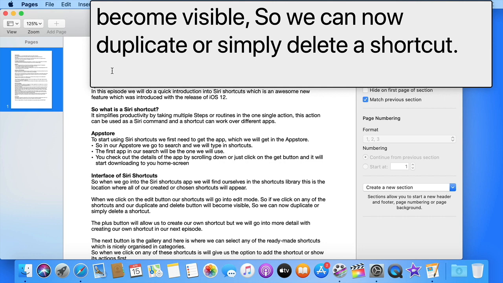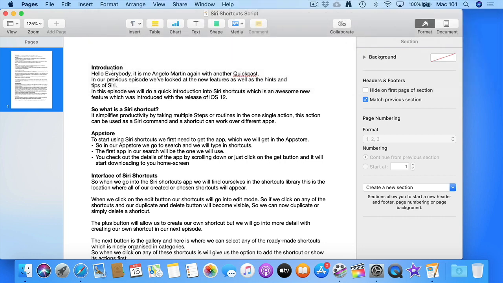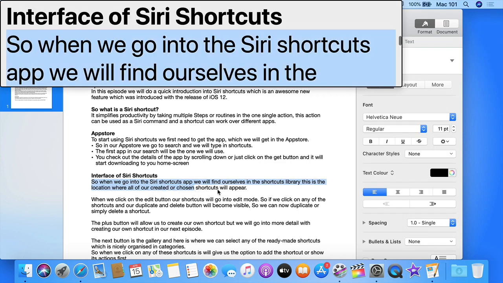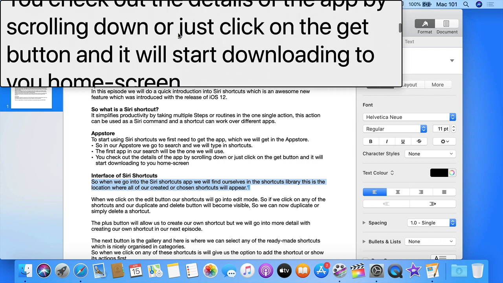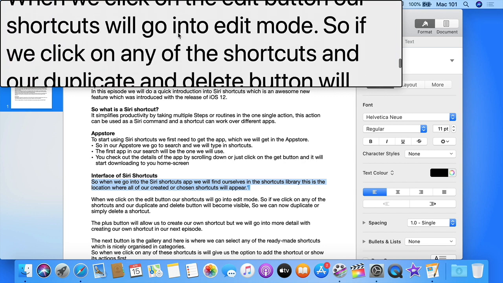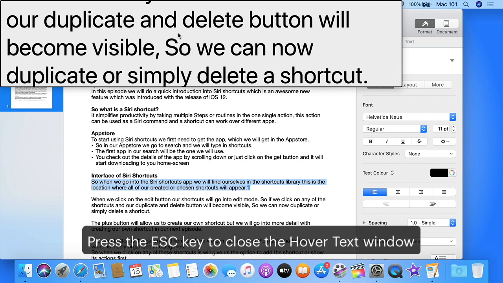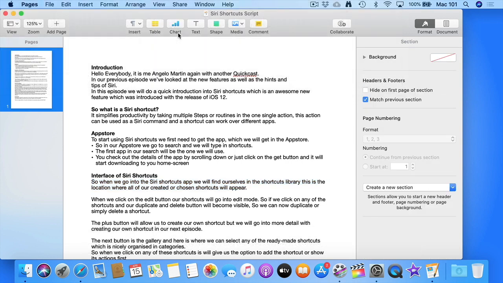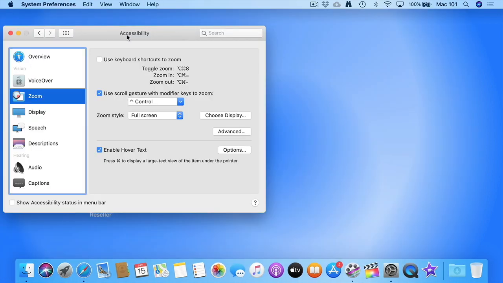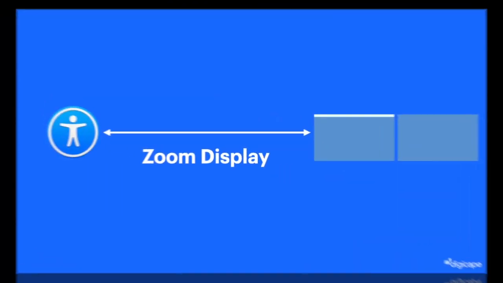However, if I want to be specific in terms of showing the larger text view, I can highlight that piece of text and it will automatically show me the larger text view from that point. Within my larger text view, I can go back and I can go forward as well. If I want to get out of my larger text view, I just press the escape key. And that is the hover text feature within macOS 10.15 Catalina.